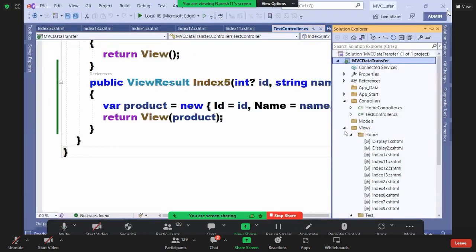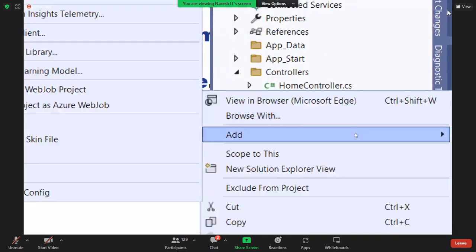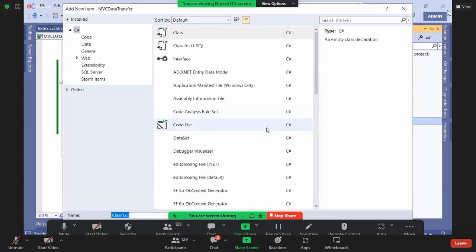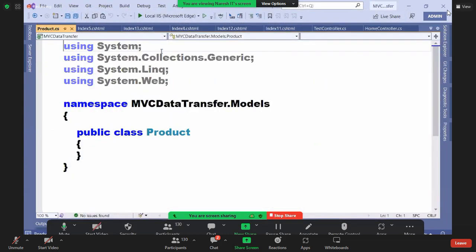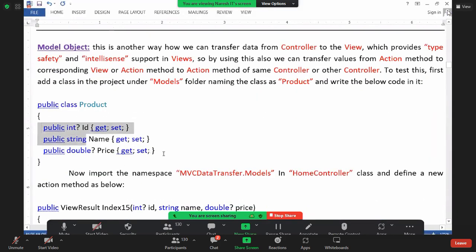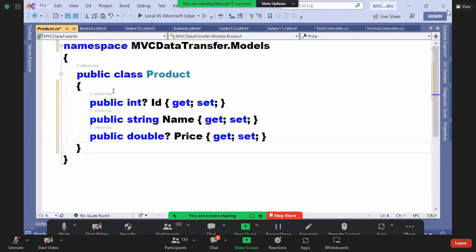First, let us go to the models folder. Add a class. What is the class name? Product. You guys know how to define a class. I don't need to give you any explanation. Product is the class. And in the class, I'm defining all my 3 attributes, the 3 properties: ID, name, price. Clear? Now, let us come to the home controller.